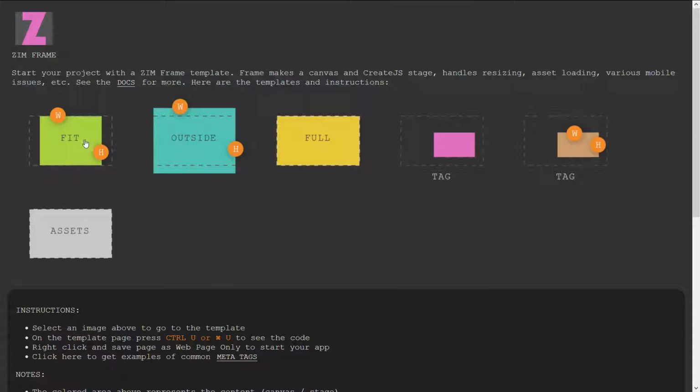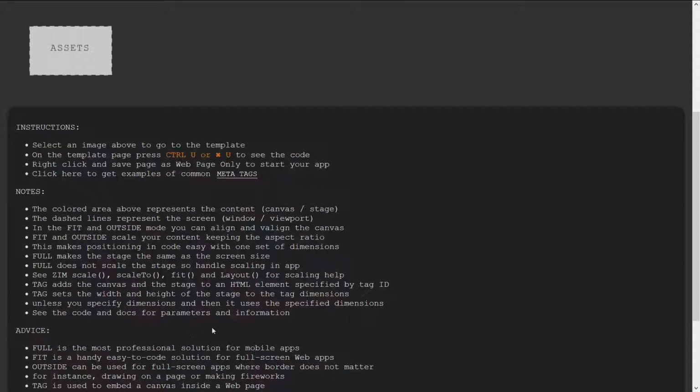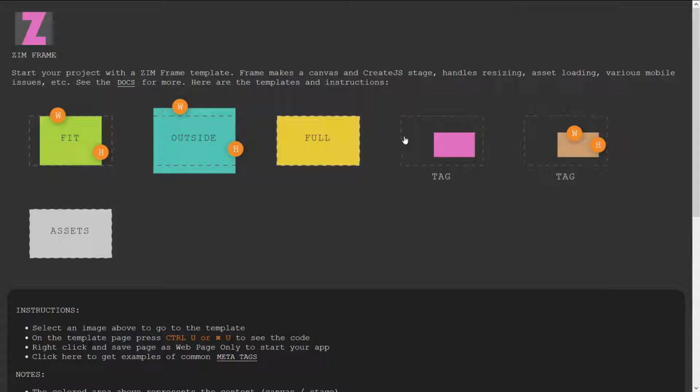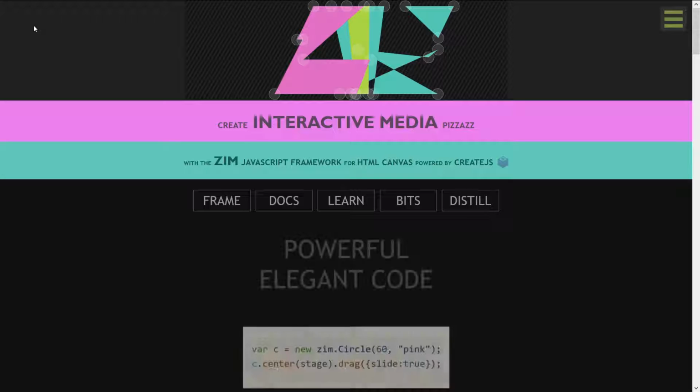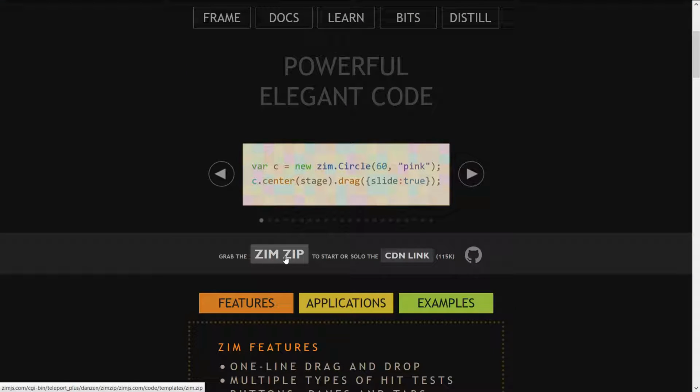The frame gives us a set of templates that we can use to get started in ZIM, as well as information about those templates, when to use them, and advice, etc. These templates are also available in a ZIM zip. A ZIM zip right here is a resource. It's got a README and it provides you all those templates in a zip with a README.